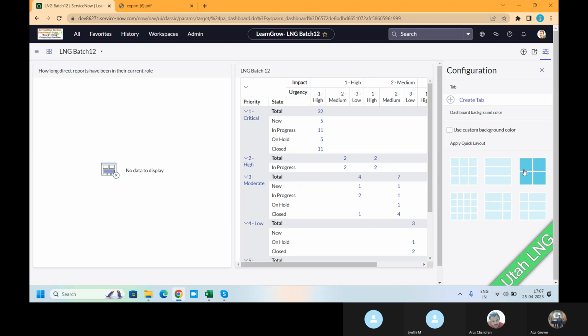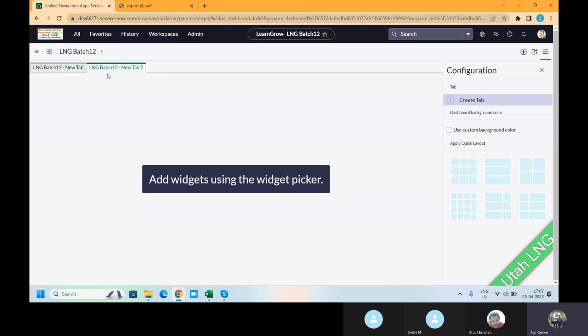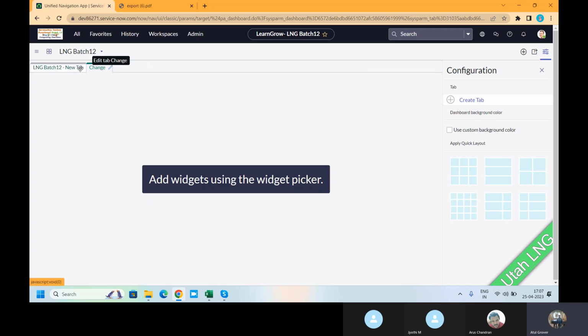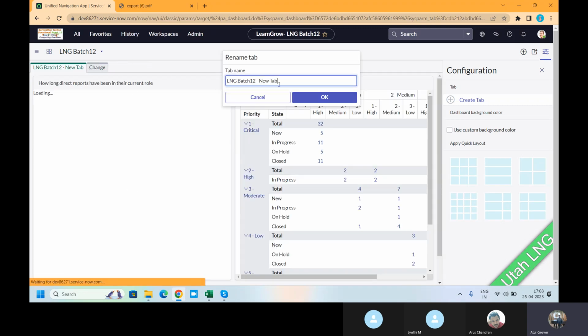Fine. And you want to create a new tab? Click on the tab here. So this is the first tab, this is the second tab. Maybe I want to create one dashboard where I want to create change. Click OK. And this is for incident.